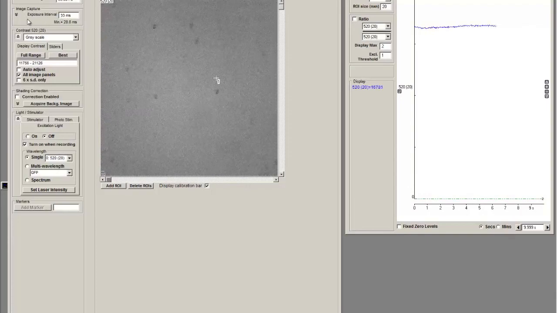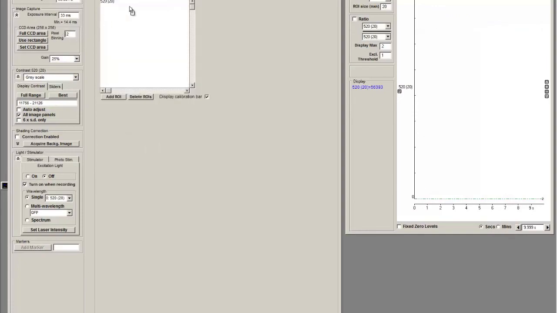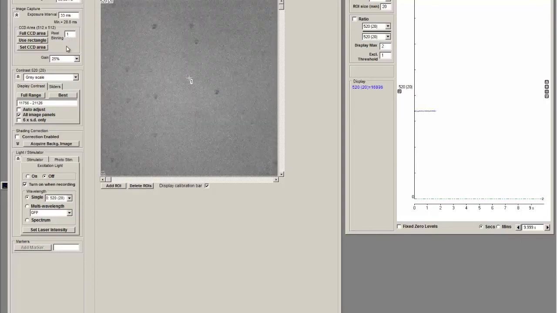So I've put in a 33 millisecond exposure time. But you have a variety of options here where you can enter regions of interest, or you can use binning. For example, if I enter binning of 2, you can see it's shrunk down to 256 by 256, and it said my minimum exposure time that I could use is halved, because obviously I can read out a bit faster.